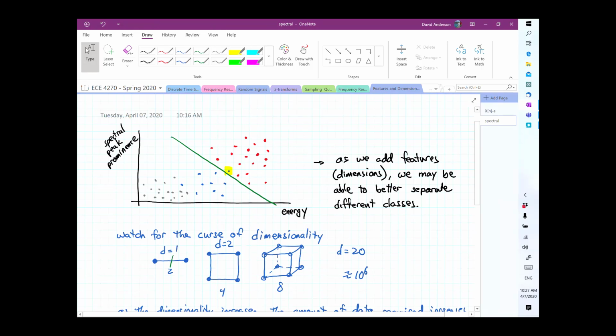To use this example of adding the spectrum, it's pretty easy to see how the energy might increase as the level of the noise increases. And so as we have loud music, we move over to the right on our energy plot. Spectral peak prominence: we know that music tends to have pitch, tone, notes, so we expect to see some spectral peak prominence, and so we know it's going to go up.